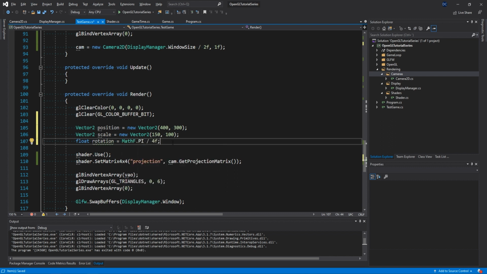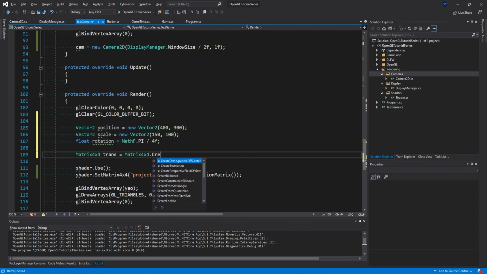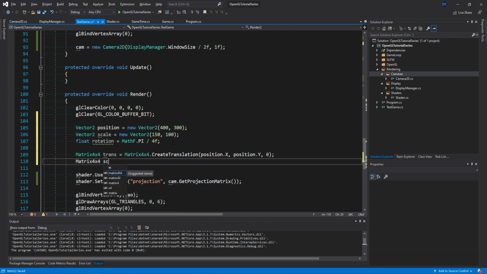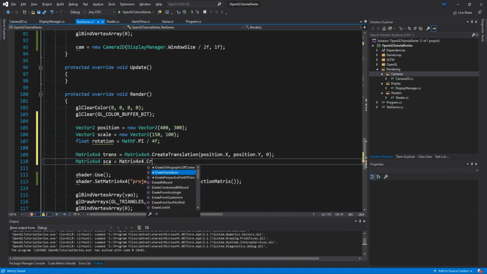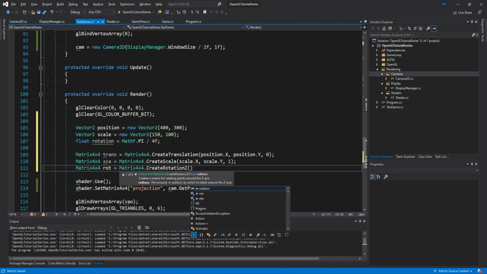Then all we have to do is create a couple of matrices that describe this. So we start with the translation matrix, which is the shape's position. We create a new matrix 4x4, call it trans, and it is going to be equal to matrix 4x4.create translation of position x and position y, and let's just say 0 at the z position. And then we move on to the scaling matrix, which is pretty much just the same. We call matrix 4x4.create scale of scale x and scale y, and then 1 in the z scale. Then we need a matrix for the rotation, which is also a piece of cake. We just call matrix 4x4.create rotation z of rotation.